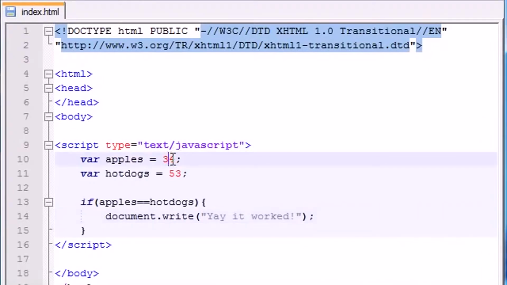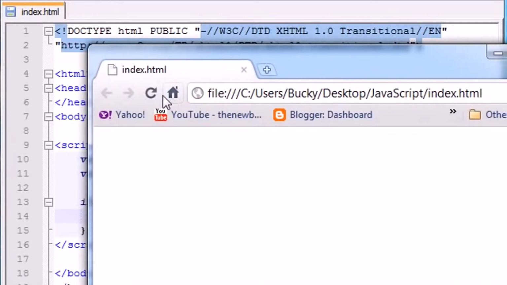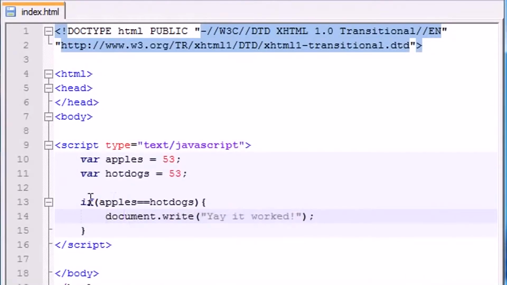So let's go ahead and change these values to make apples equal 53 and hot dogs equal 53. So now apples does indeed equal hot dogs, so this is going to be true. And since this is true, this is going to run. So let's go ahead and save this, refresh it, and check it out. Yay, it worked. So now we can see the basics of an if statement. It's basically this again. You test what is called a condition. Now this condition is going to be true if it's true, and it's going to be false if it's not true. If they equal each other in this case, it's going to be true. If they don't, it's going to be false.